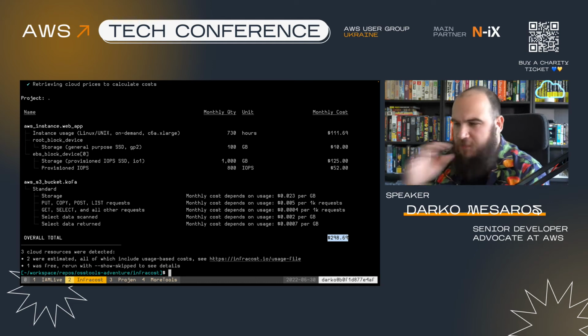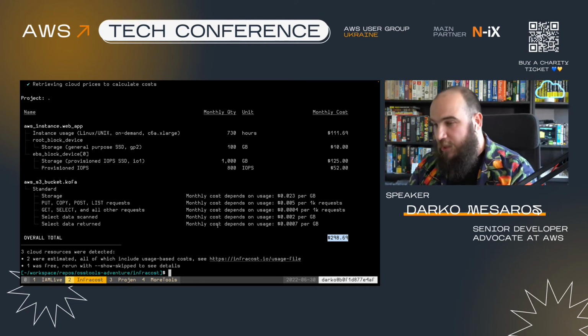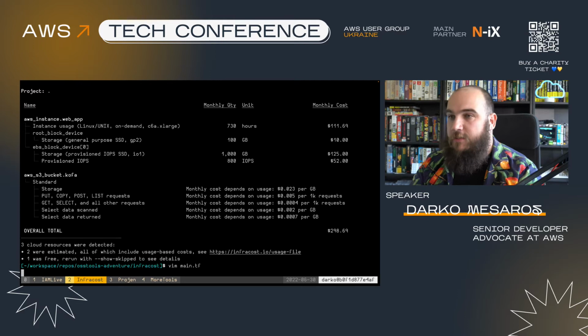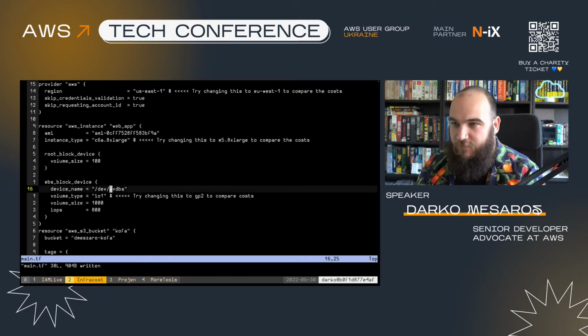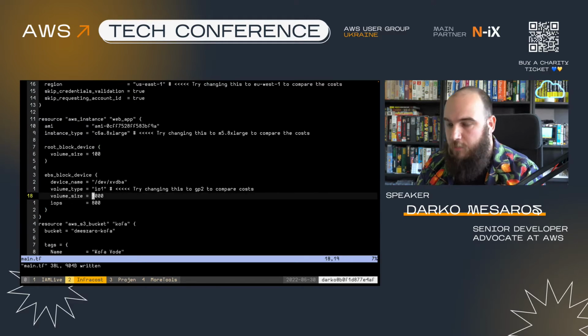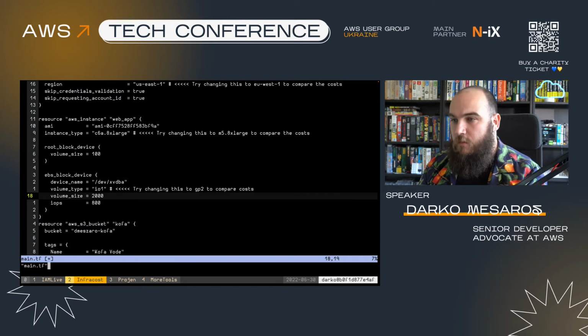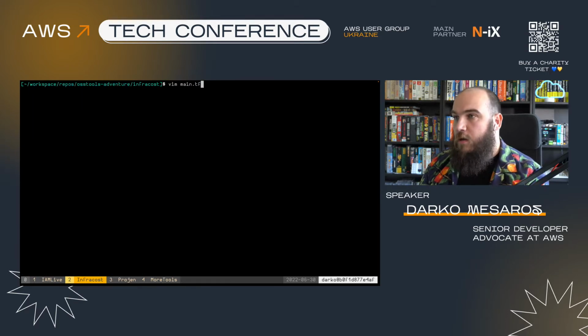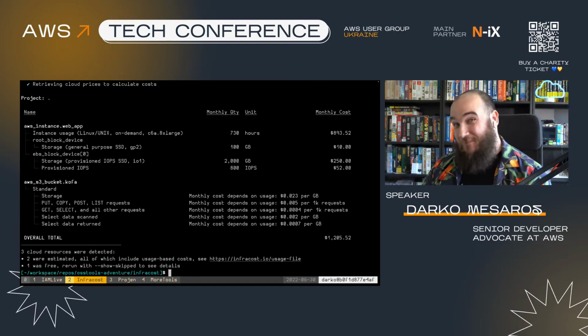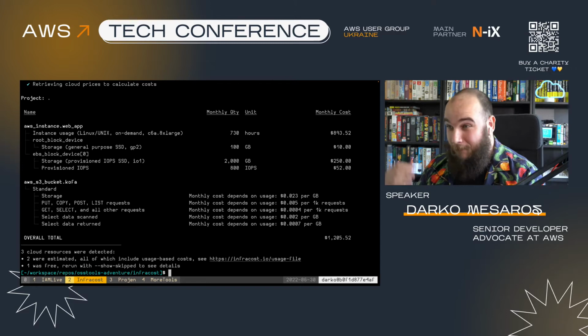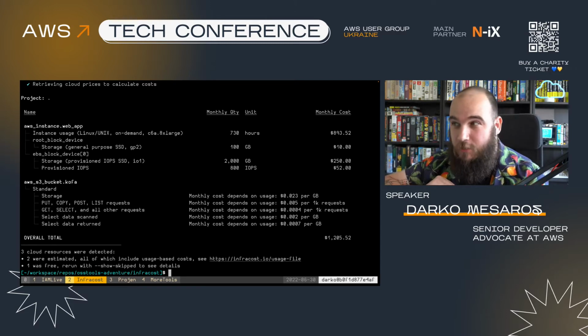But this is very cool, right? So if I would go and change something, let's do main.tf, and let's get us an expensive instance. Let's do 8xlarge, right? I think this should work. And let's increase the volume size from 1 terabyte to 2 terabytes. That should give us more money, right? Save and clear. Let's do it again. It's going to take those changes, and boom, that's a lot more money. That's $1,000 a month. But now you get an estimate of how much this costs.